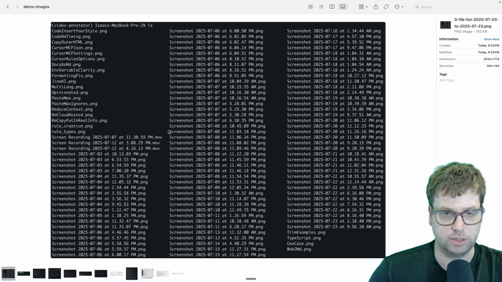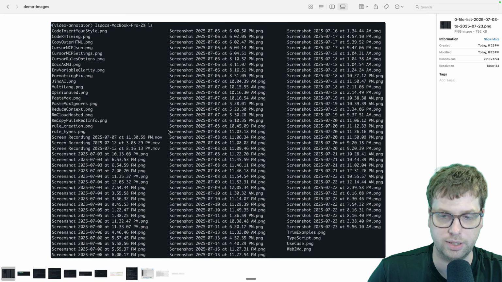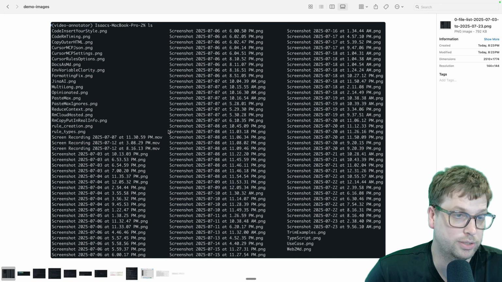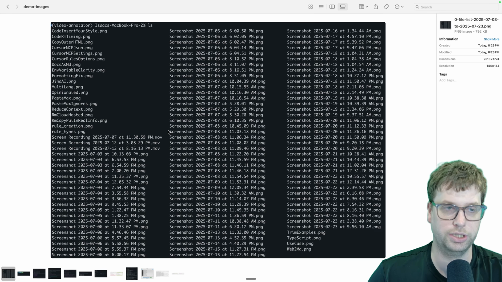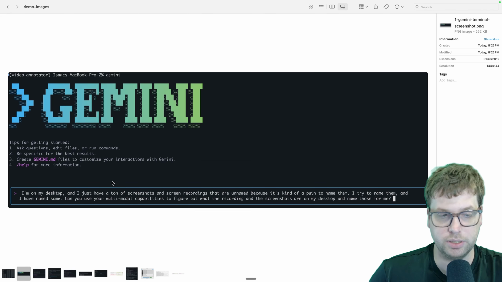This is what my desktop looked like when I started. I took some screenshots as I go. As you can see, there are a lot of screenshots. I try to name them as I go. As you can see, I don't do a very good job. Only a few are named. And I wanted to clean this up. So I went to the Gemini CLI.